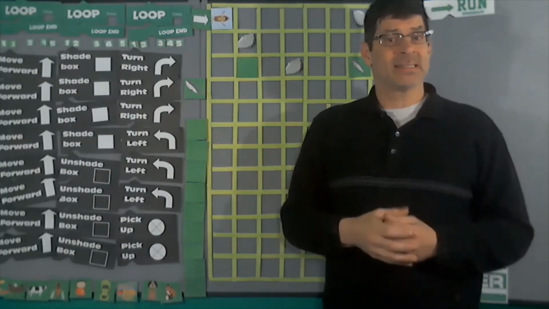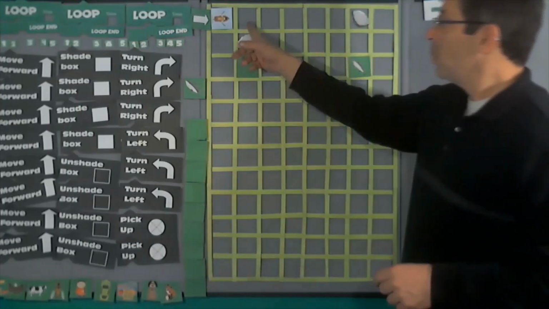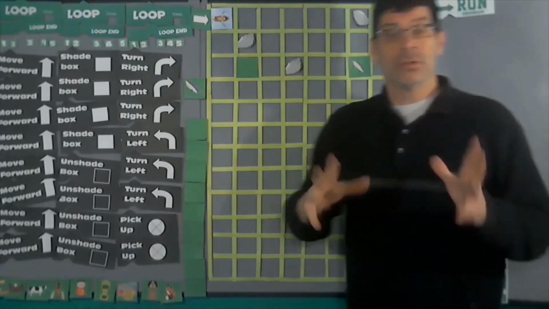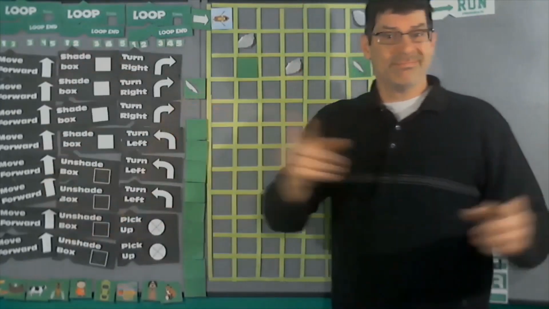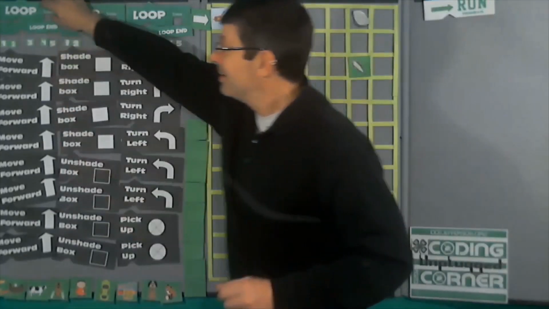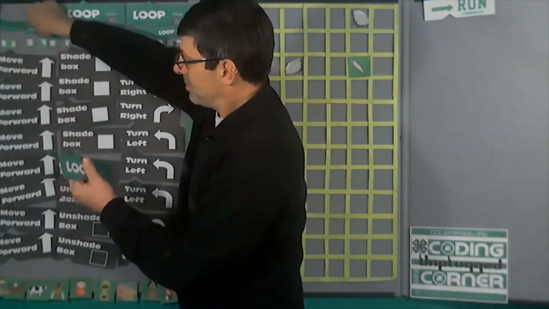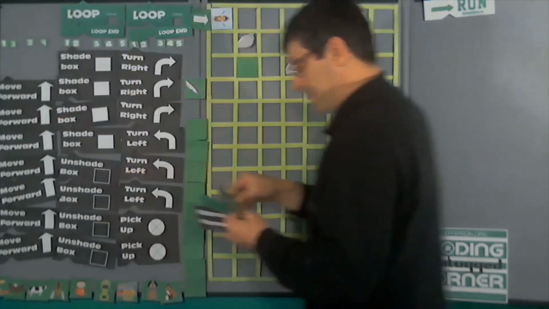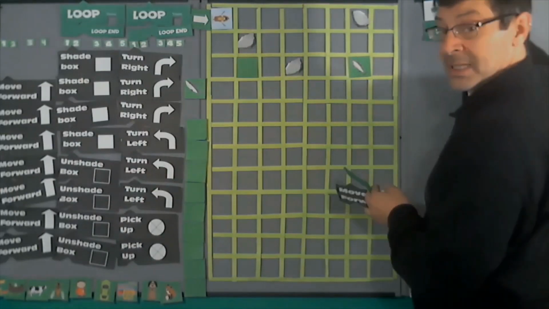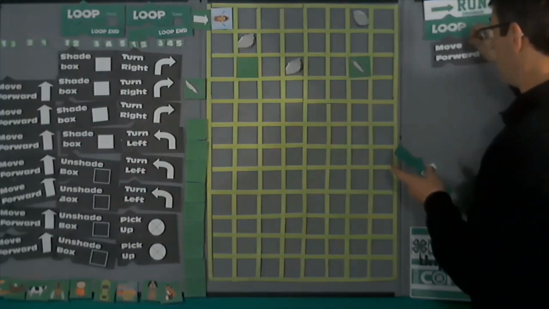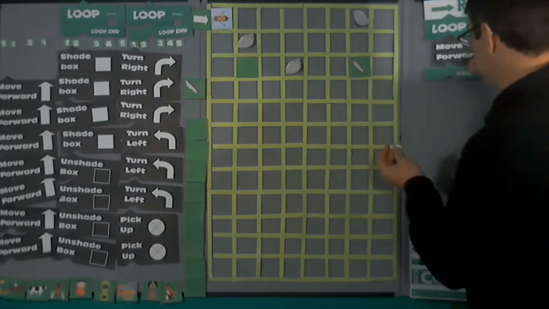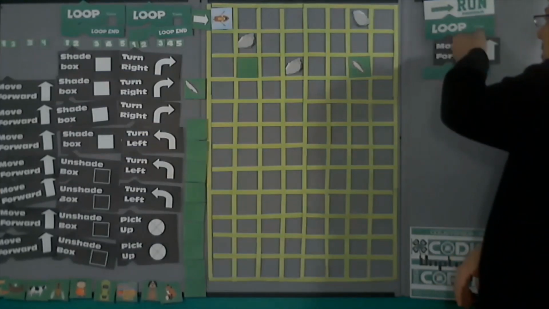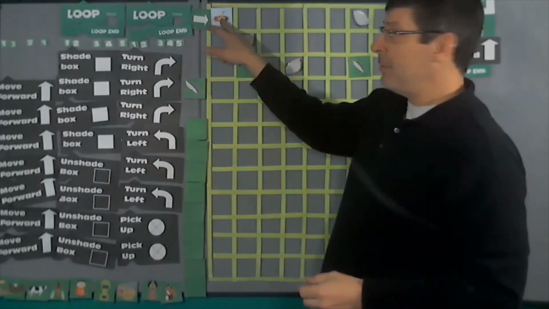So how many spots does he need to move? Let's find out. 1, 2, 3, 4, 5. So should we use 5 move forward? No, we should use a loop, right? We're going to need the loop. And as we said, we're going to move 5 blocks forward, so we're going to use a 5. So we place our loop, our move forward, our end of loop, and a number 5.